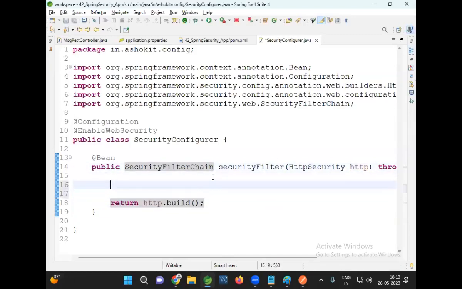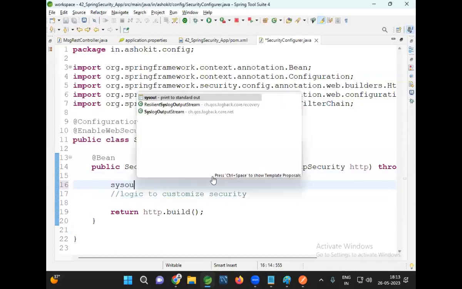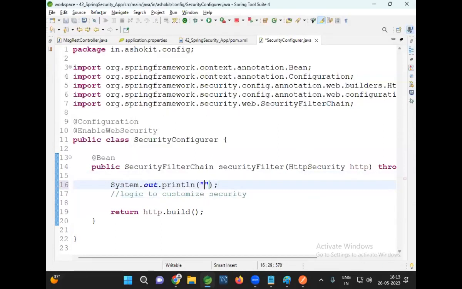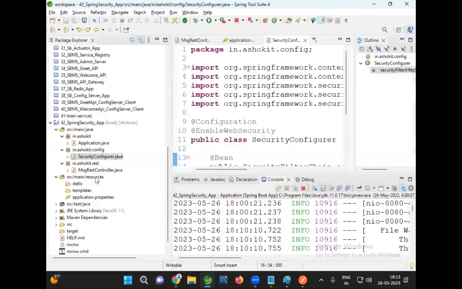Inside this, we need to write the logic to customize security. First of all, let's verify whether this filter is being called or not. Security filter called. I want to see whether the security filter is really called for our request. Let me stop the server.